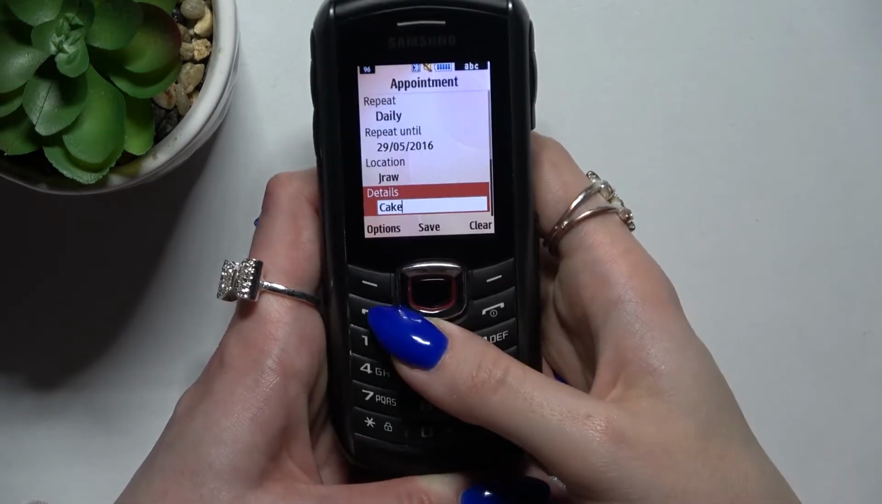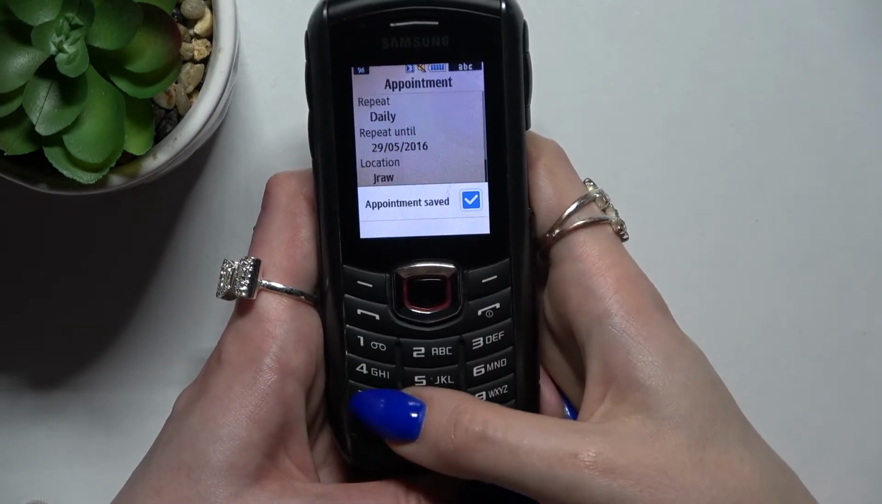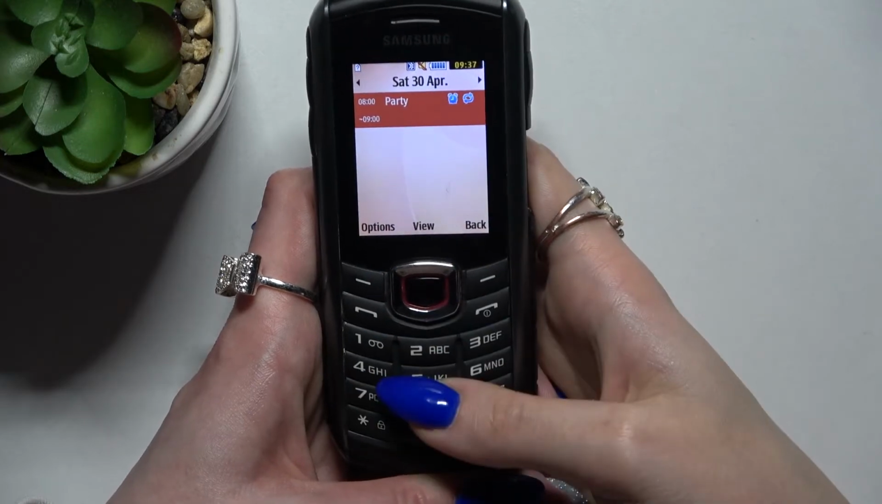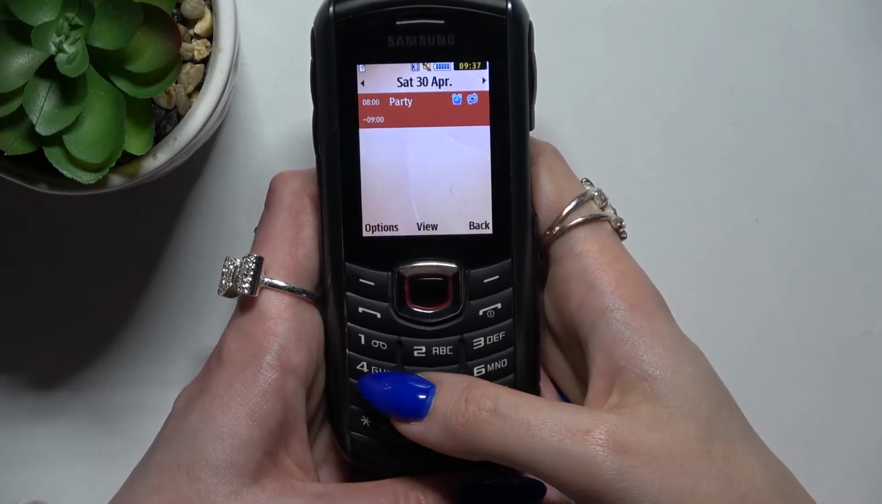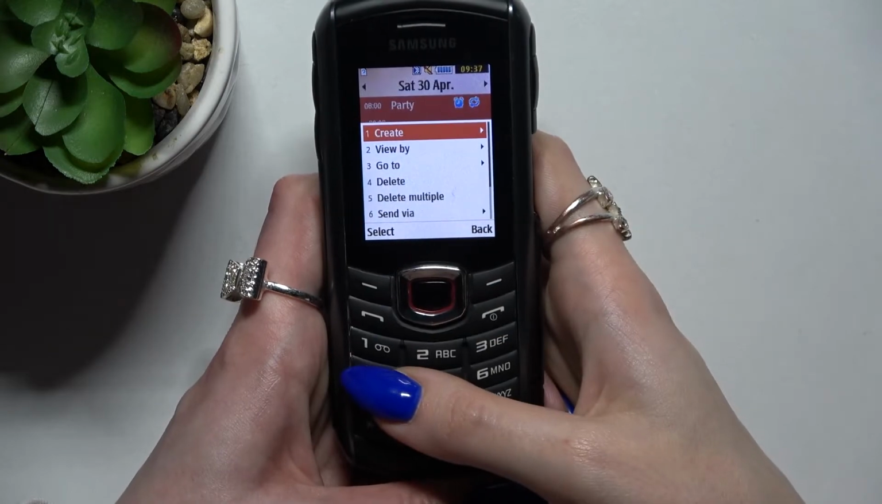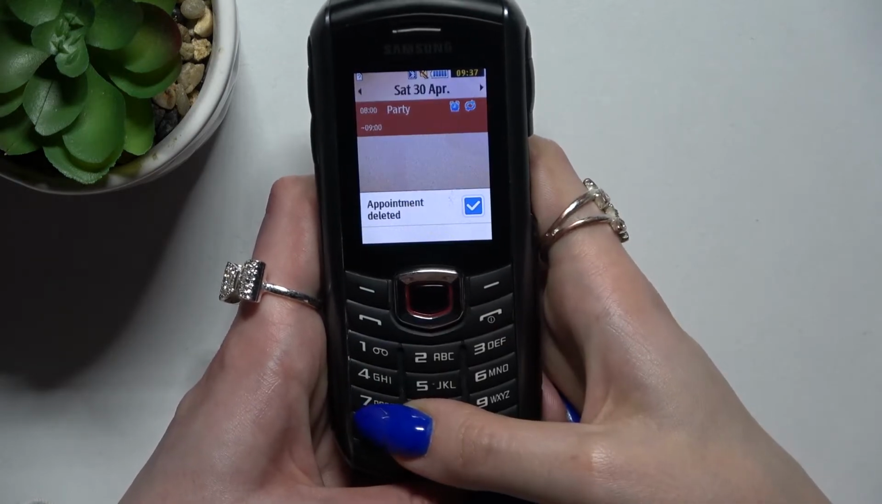And then save your event by tapping on the middle button. As you can see, mine was successfully added. You can always delete it by choosing options and going with delete over here.